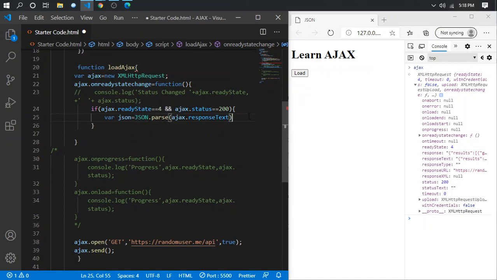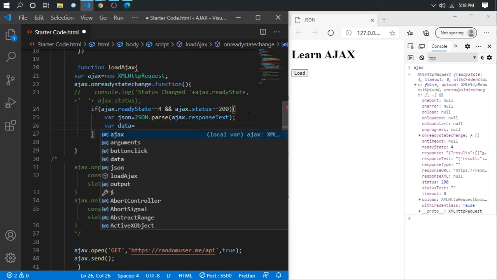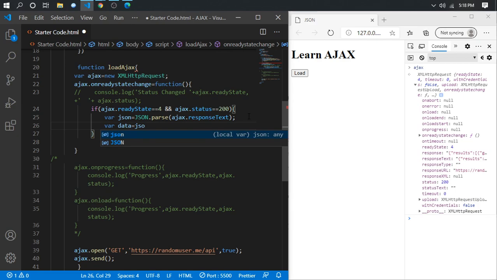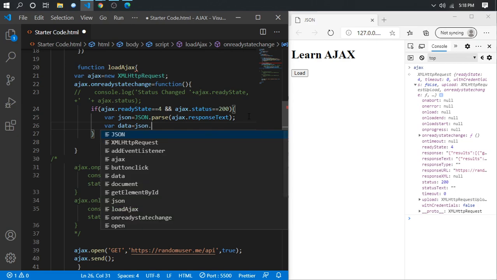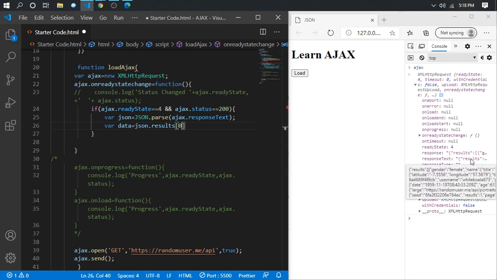Then I would write, let's say I make another variable, let's call it data. So let's say it is JSON, and if you remember, where was the data stored? It was in results, and 0. So we did it in the previous lab. The information about the user was stored in the results.